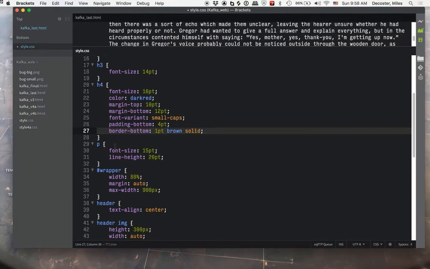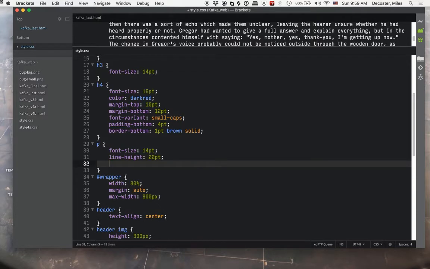And we'll look at our paragraph. We're going to take this down to 14, and we're going to give it a little more space, 14 on 22, and we're going to do a little margin on our paragraphs.